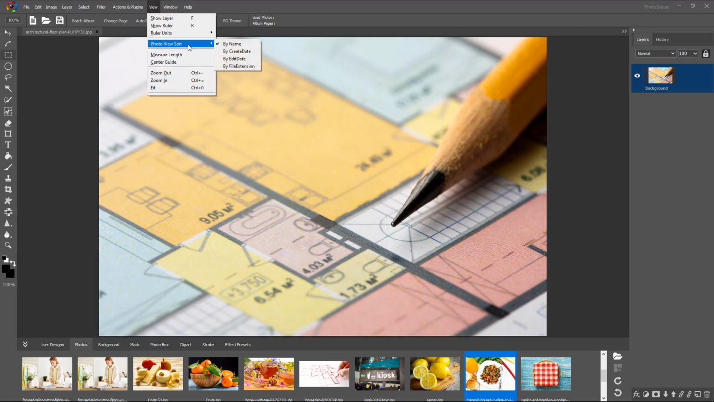Then there is photo view sort. You can sort the images which are given to you by name, by create date, by edit date, by file extension. Then if you want to measure the length of your image, you can do it with the measure length option.